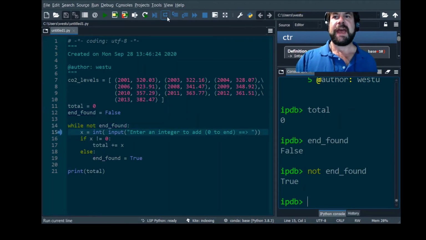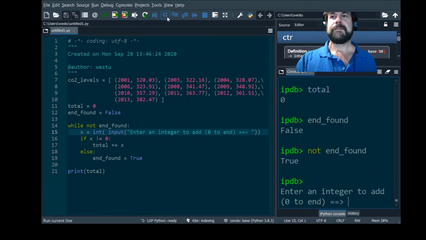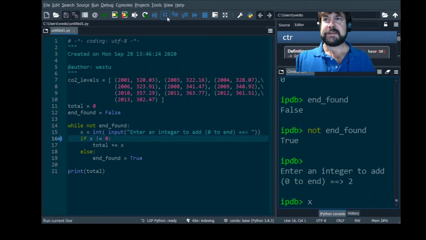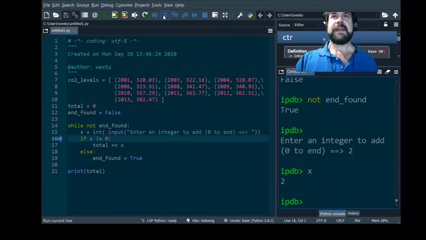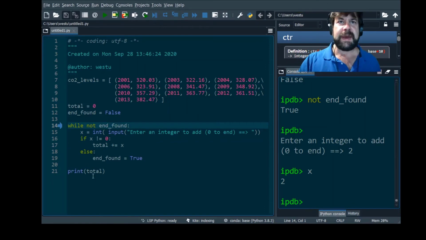We step through, we ask for an integer. I'll add a 2. We can look at x. X has received our input value and we've cast it to an int. 2 is not equal to 0, so we should go down here and add 2 to total. And now that brings us to the bottom of the loop. All of these are indented. We only execute one of the branches of the if-else. We come back up, and end found is still false because we haven't changed it. We didn't hit this else clause.